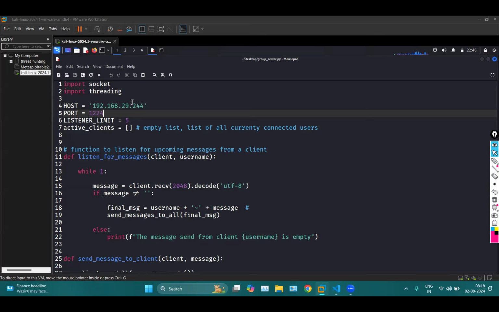Then there's a host and there's a port number. This host is the IP address and this is the port number. This is the IP address of the server and this is the port number of the server. Then there's a listener limit. A server can connect up to 5 clients at a time, which means in a group we can have 5 clients at a time.